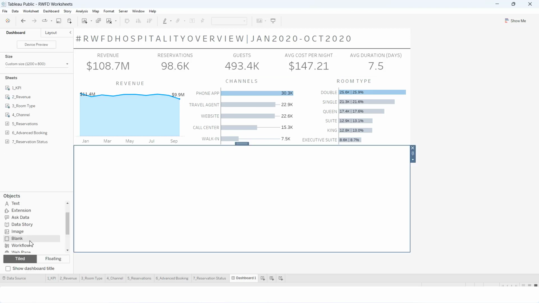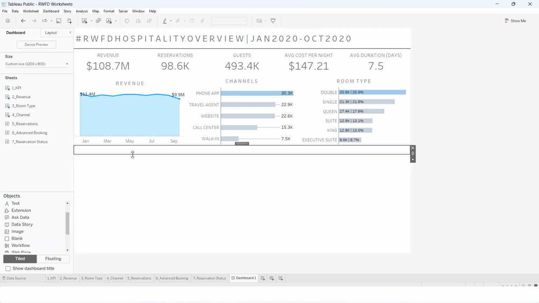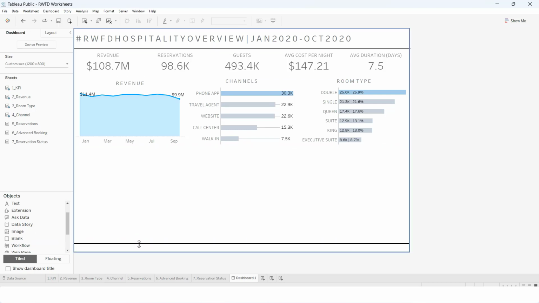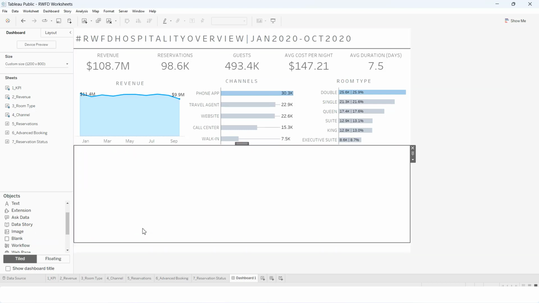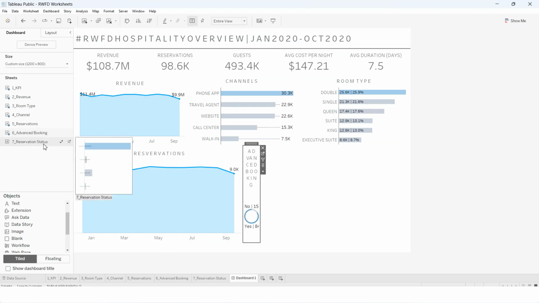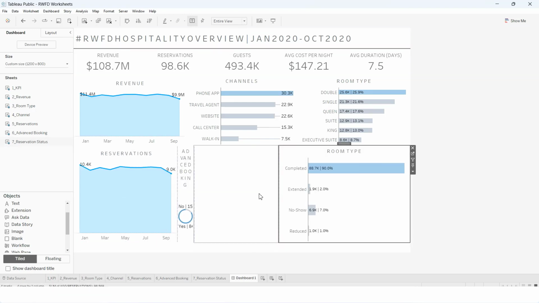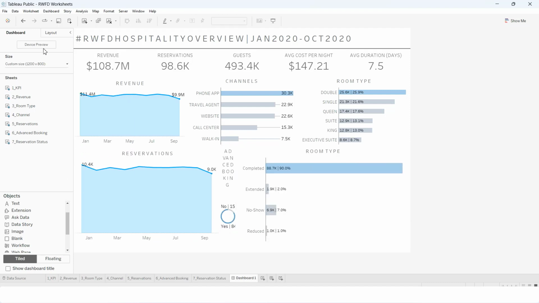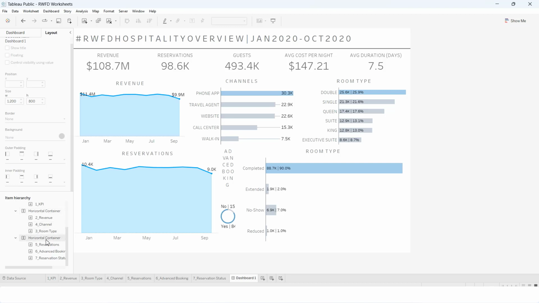Let's do the same for the horizontal container at the bottom. Let's bring a blank sheet, adjust the size, and then let's bring visual number 5, 6 and 7. We do not need this empty box anymore. We can remove this blank sheet.